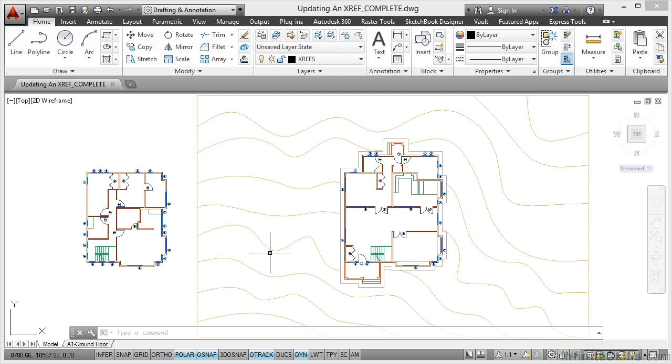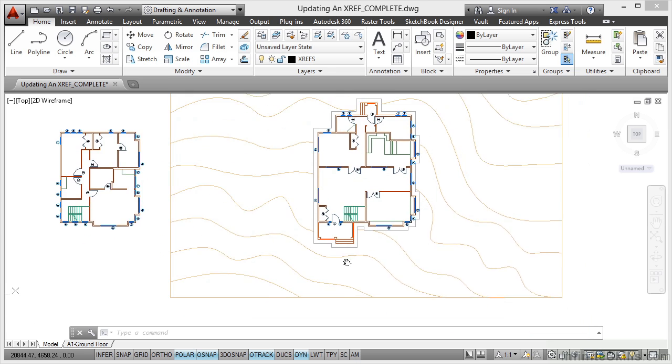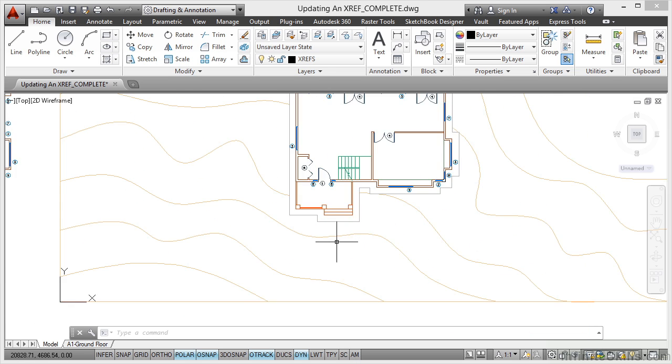We're now going to look at updating an XREF externally. Now, we did touch on this earlier, but what we're going to do now is work this as a mini project, so to speak. If we look here at this area, the entrance to the building on the ground floor, I'm going to pan and zoom in so that you can see it in more detail.